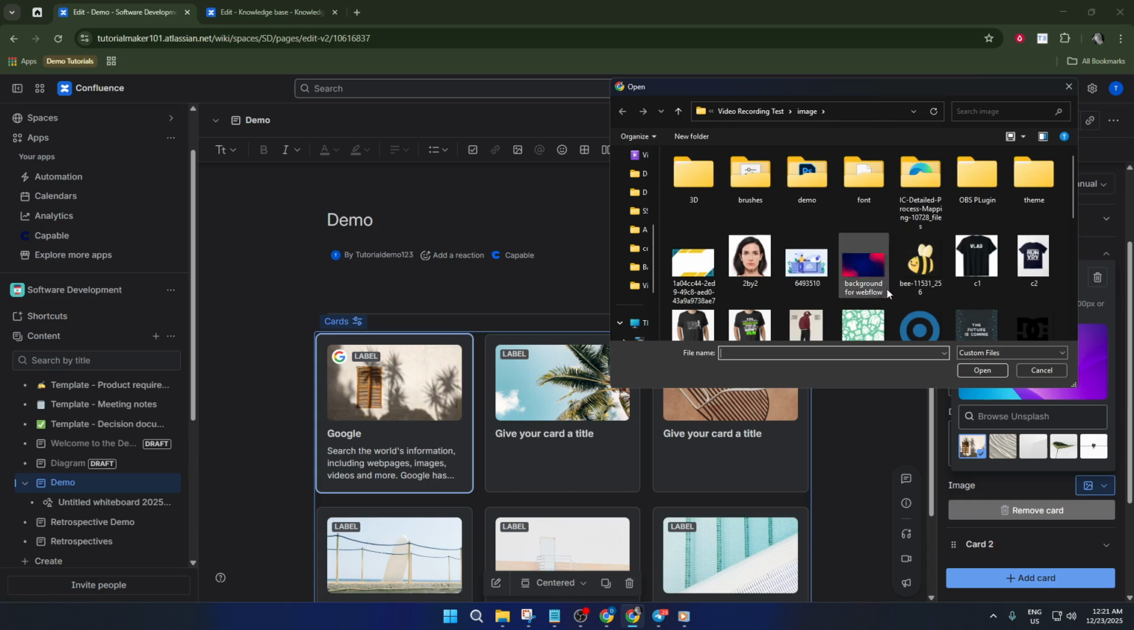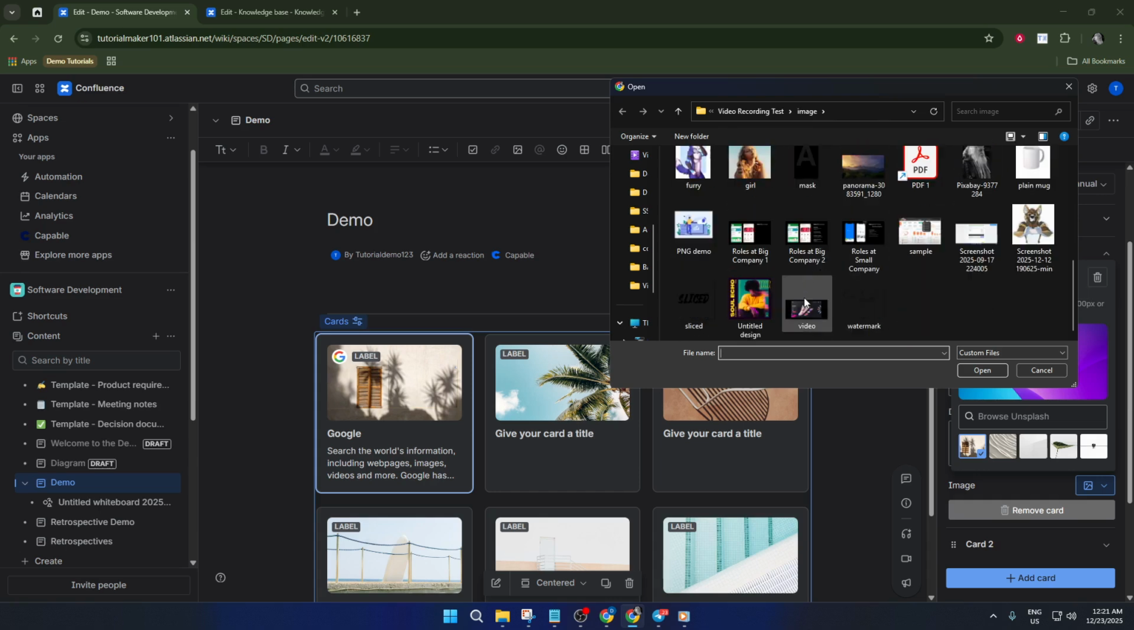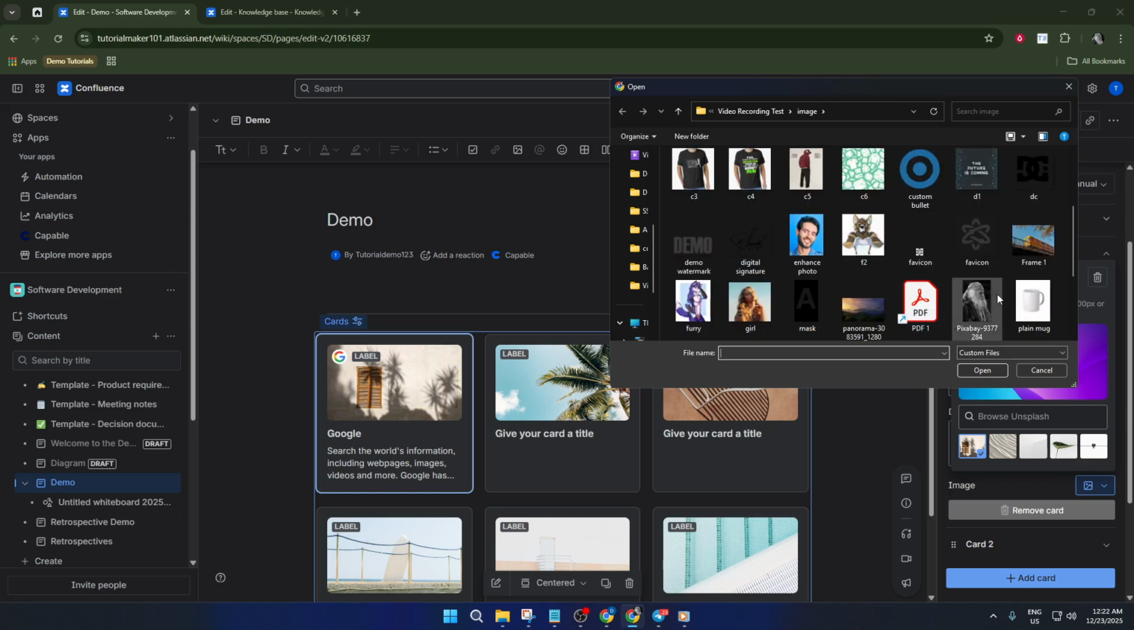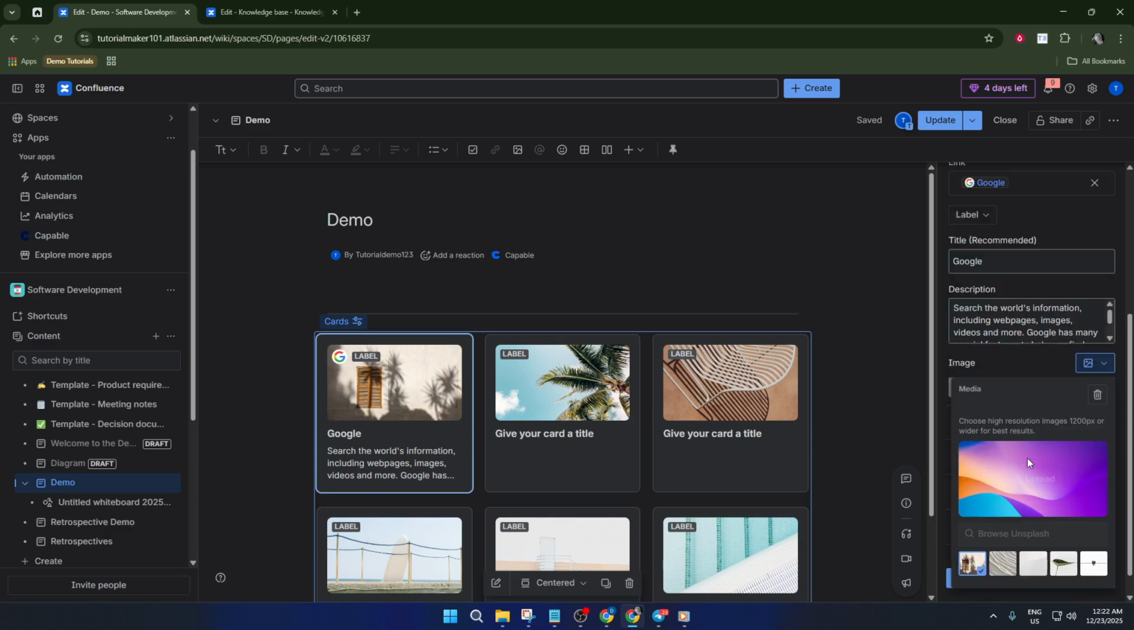Now it's time to add your card content. Click into each card to enter a clear title and description. Upload images if you want that extra visual punch. You can also add links either to other Confluence pages, spaces, or even external websites. For instance, you could create a card that says Project Timeline, include a short summary, and link directly to a detailed plan stored elsewhere.